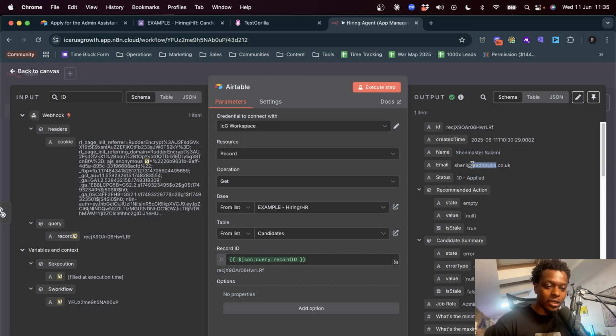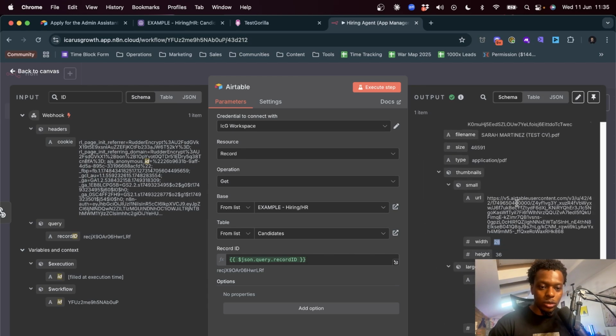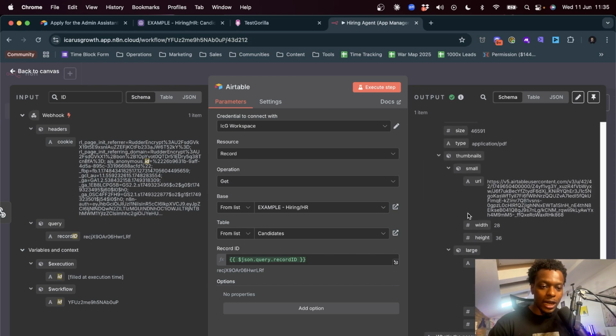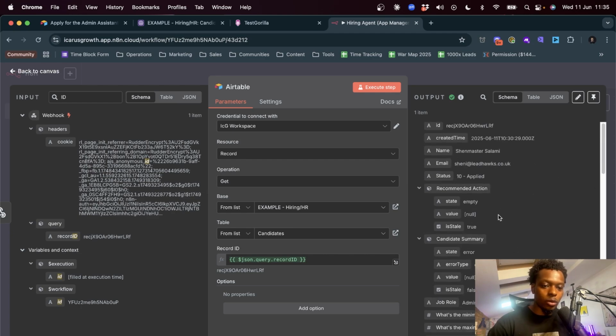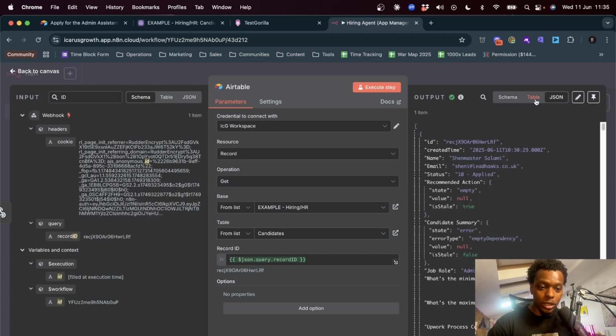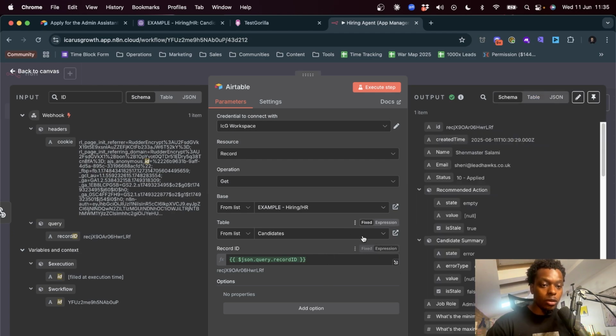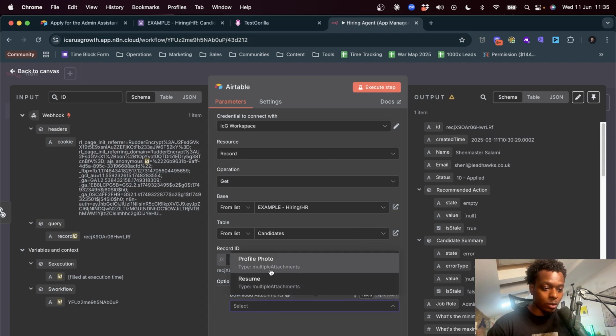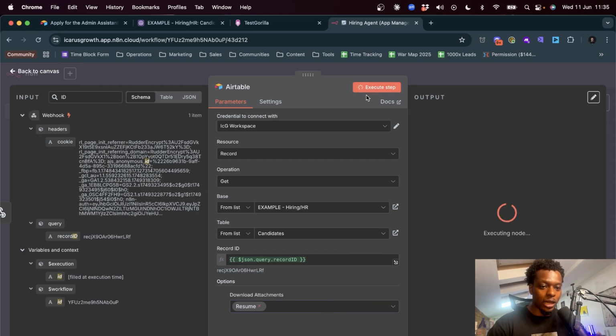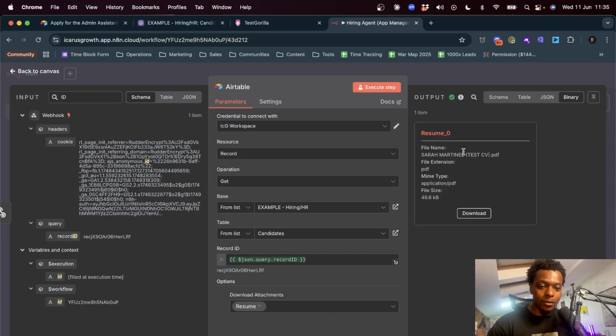So this is the status, this is the email, this is all the information from the person. And if we look carefully, we don't actually have the resume, and that's because we didn't click download attachments, and we want to download the resume here. So if we execute the step again, we'll actually get the CV, which is a test CV that we have put in.